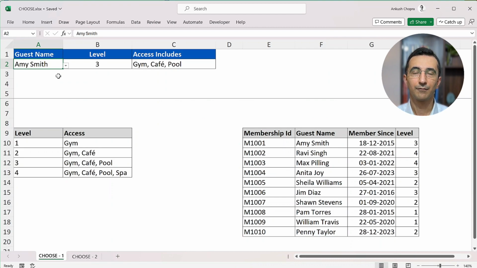Let's say there is a club with different levels of membership. Based on your membership level, you have access to different facilities. Now let's assume there are a lot of members in that club and the club maintains a database for their records. Now all these details are usually stored in the backend. The person at the front desk wants to know what your membership level is and what facilities you have access to as you enter the club.